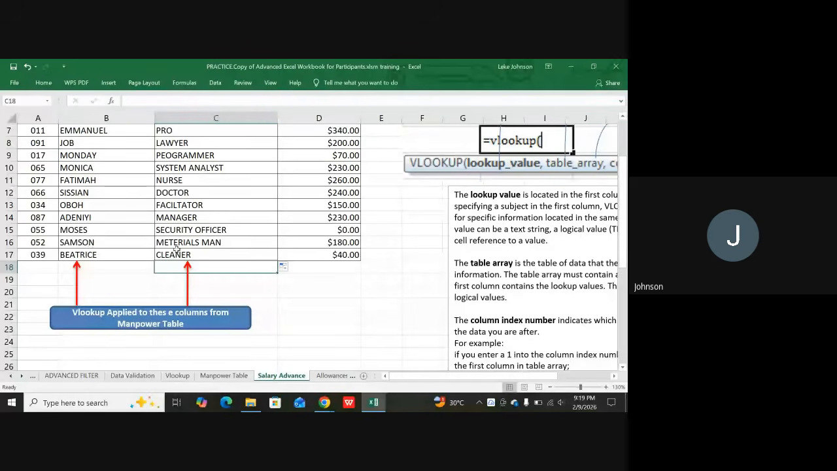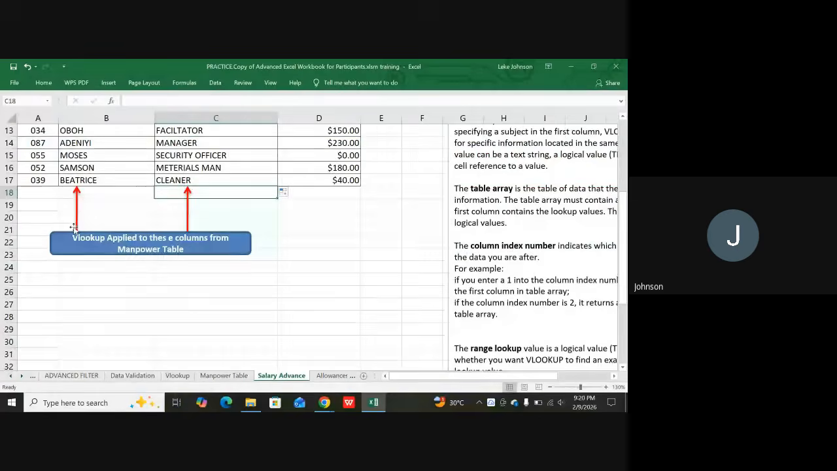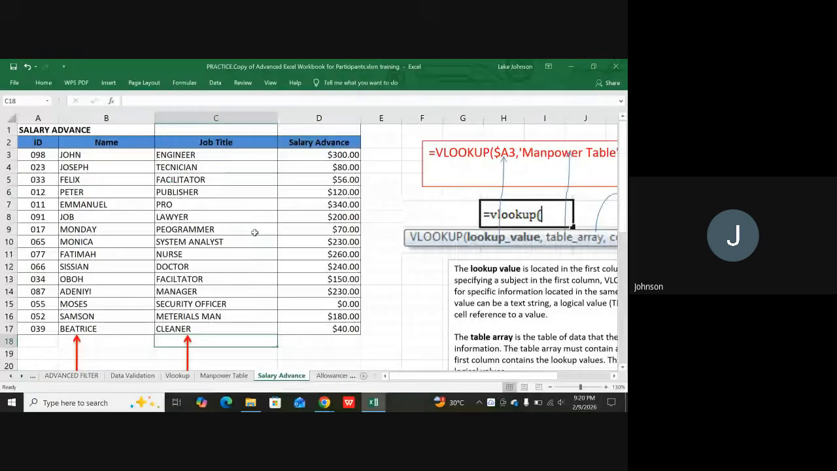Beatrice is actually a cleaner. Samson is a material man. Moses is a security officer. Adeniji is a manager. Then this one is a facilitator, doctor, and so on and so forth. So you can see the way we are able to get it, right? VLOOKUP applied to those columns from the manpower table. Any question? Is this complicated? Hope you understand the way I did it.